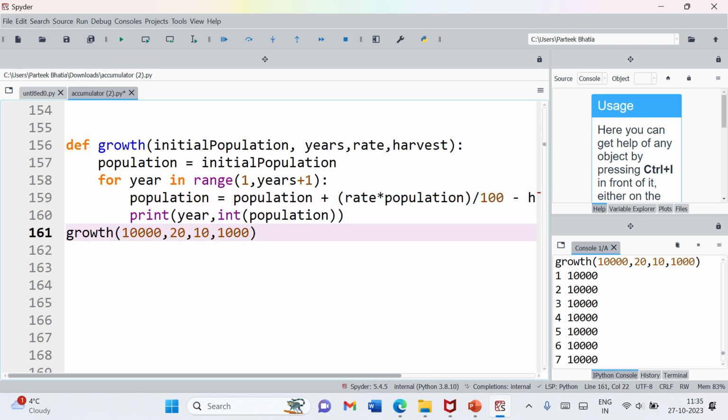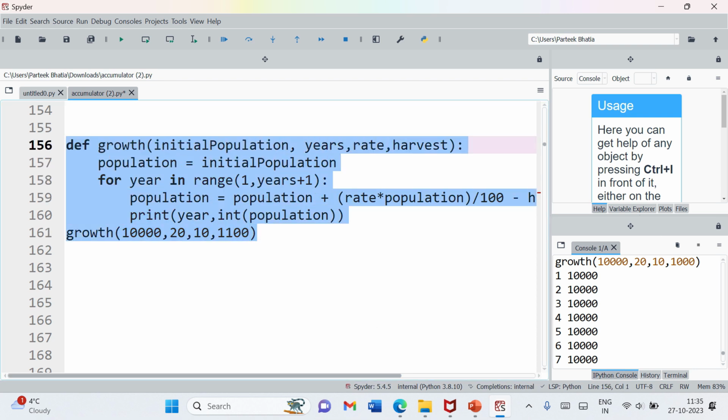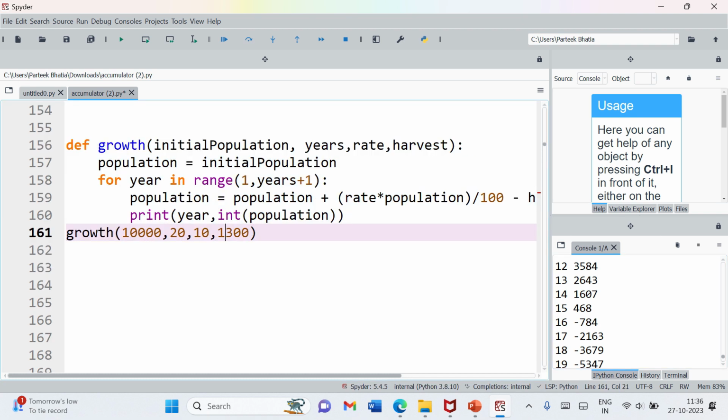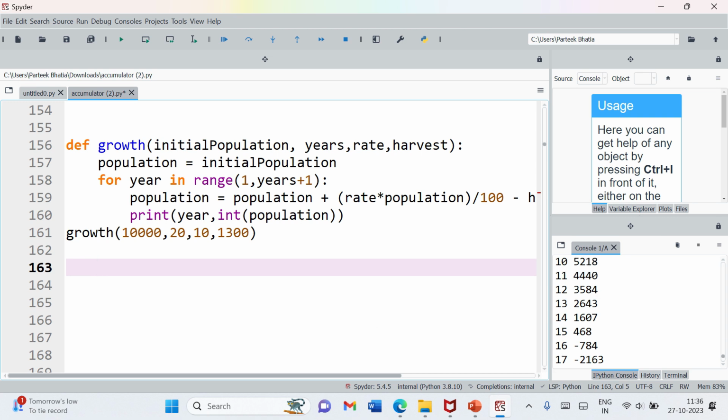Let's harvest 1100 now and see how the value changes. You can see the population after 1 year. If you make the harvest value 1300, you can see that this is too much harvesting and my count will become 0 or negative after 15 years. So this function is very useful, and here you can play with the rate of growth, you can play with the harvest value, and you can set all these values appropriately so that your pond should be sustainable.